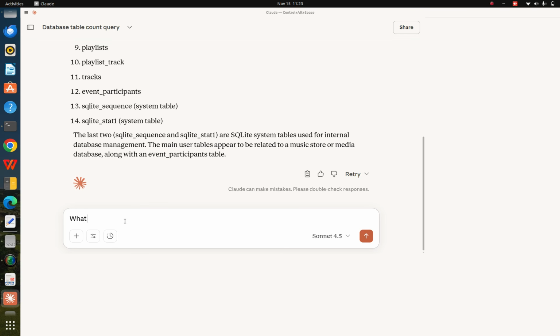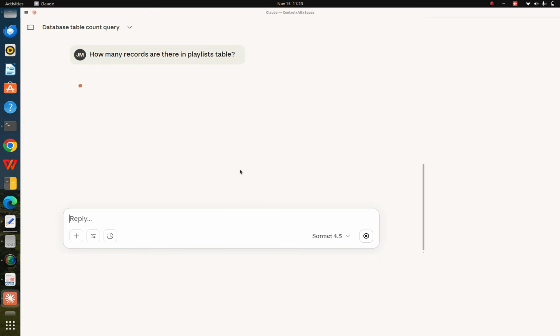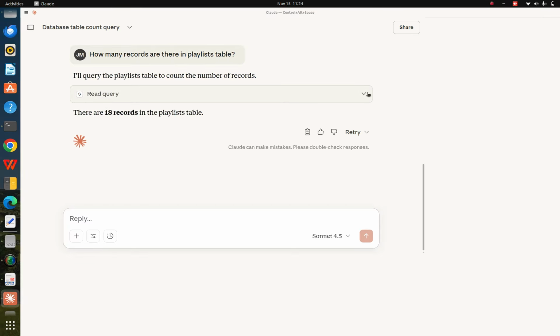You can ask how many, or else you can ask how many records are there in the playlist table. I can ask like this. So you can see that it is telling us what tool is being used, and it is telling us there are 18 records. You can ask any query like this on the DB. You need not know the syntax of SQL. You can ask just like you chat with anyone. That's how it will be made easy.